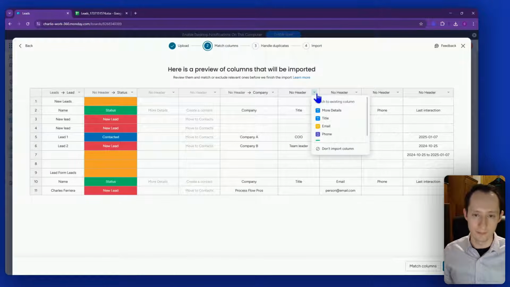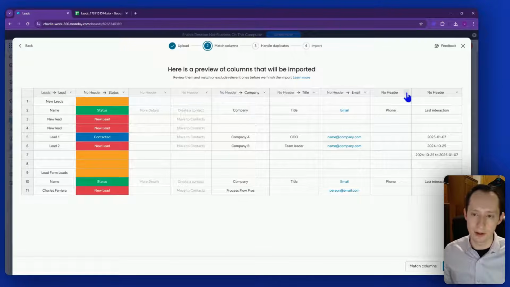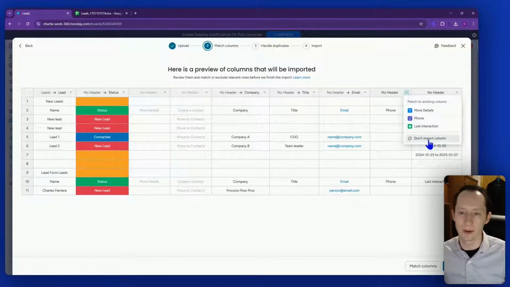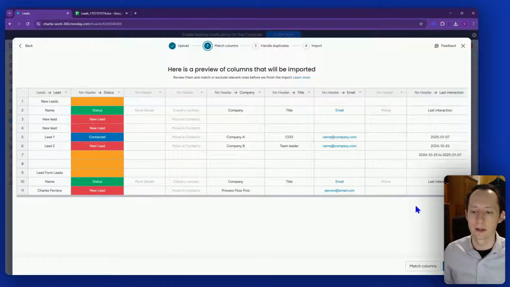And then title, same thing. This is a text column. Email, specifically the @ right there means it's an email column. Phone, it's got a little phone there. But since there are no phone numbers in there, I'm not going to import it. And then last interaction date, just because there's this little logo here, that means it's a date.